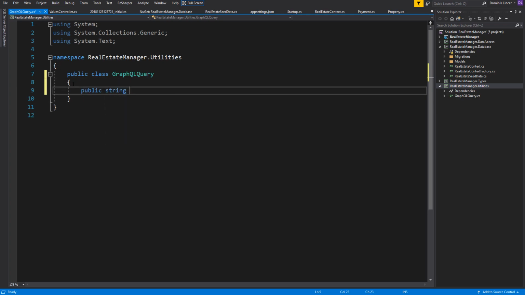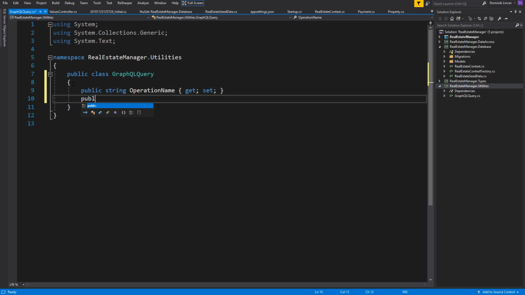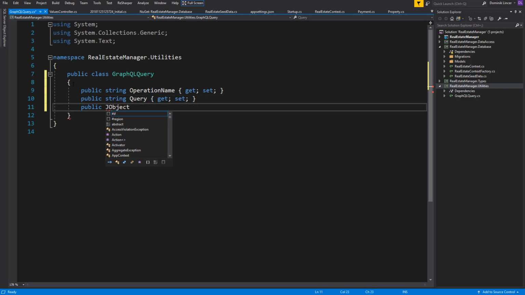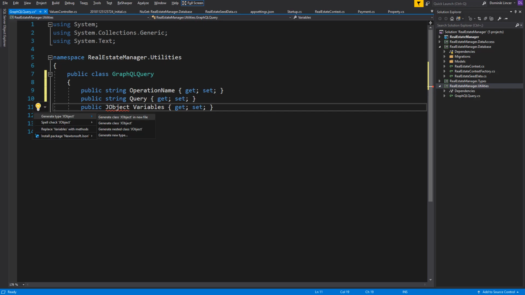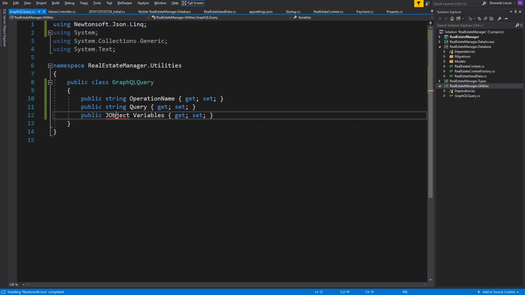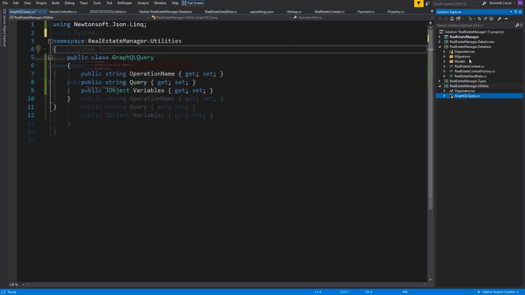So first, we've got the operation name. It's the name of the query. Then we have the query, the body of the request, where the user determines which properties he wants to fetch. And at the end, we need to specify a property for variables passed by the user. Okay, when we have it, we can now use it.